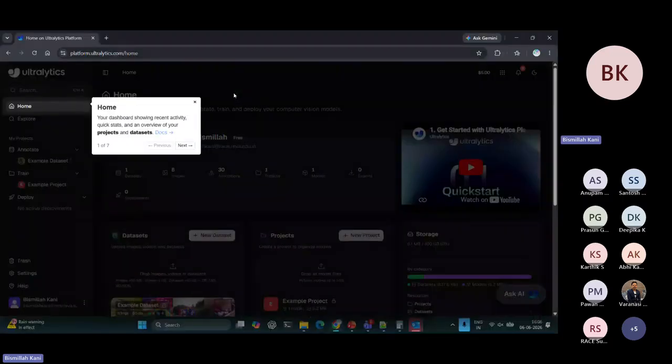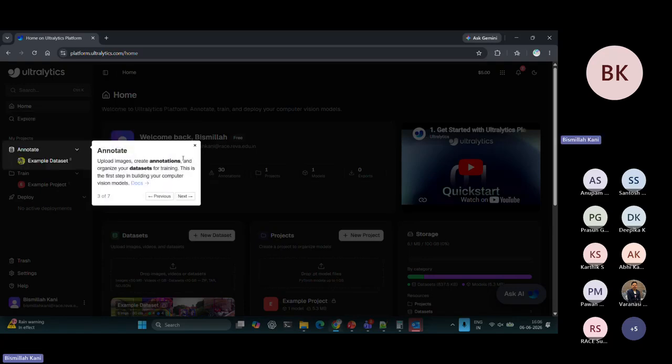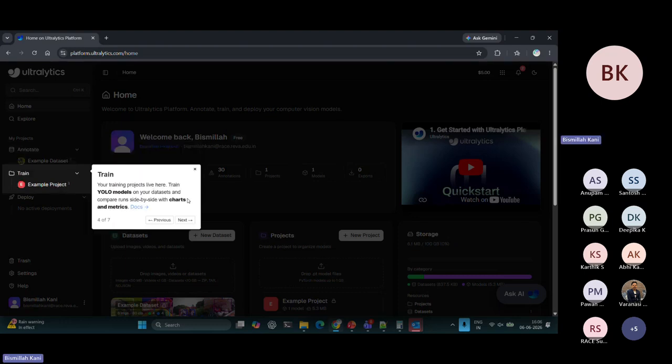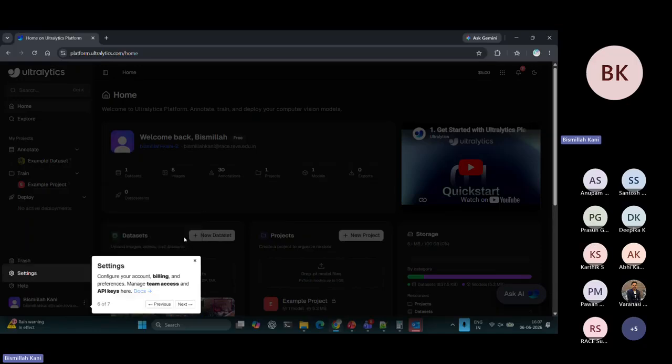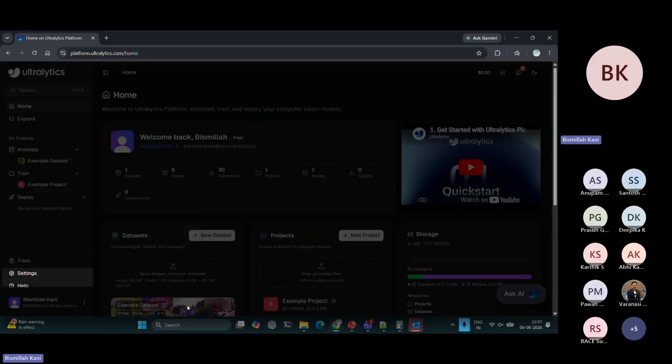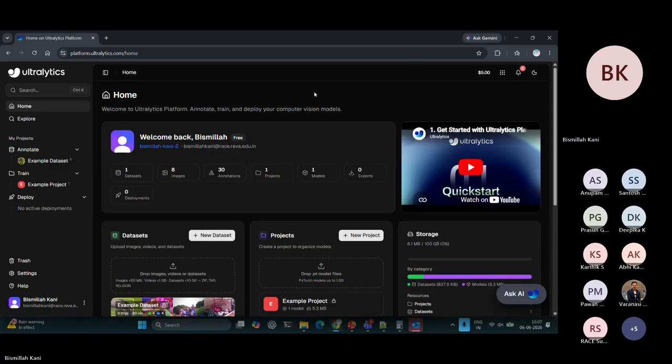It's similar to an AWS cloud. There's no code involved in it. Everything is set up for you. So you can explore some public data sets and models. You can even annotate within this platform. You could train your models. You can then deploy your models. Set up some API access keys. That's it.